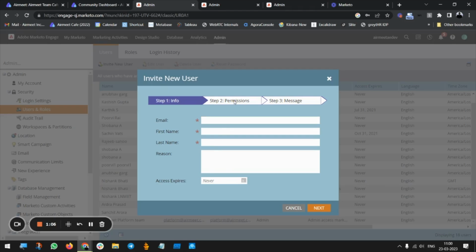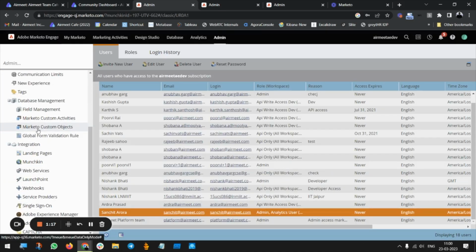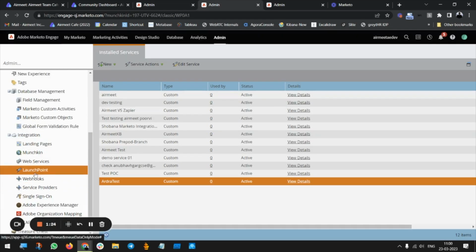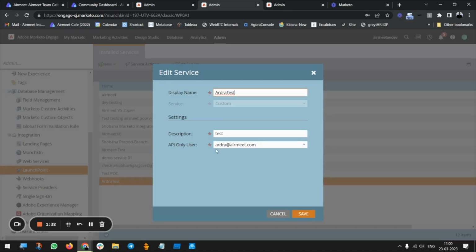See, in the second step, there is a place where you select the role. So you select the new role and you say that this user will only access via the API. And step three is that once you've created these roles, you go into your launch point and you create a new service. That new service should be assigned to that user which you just created.